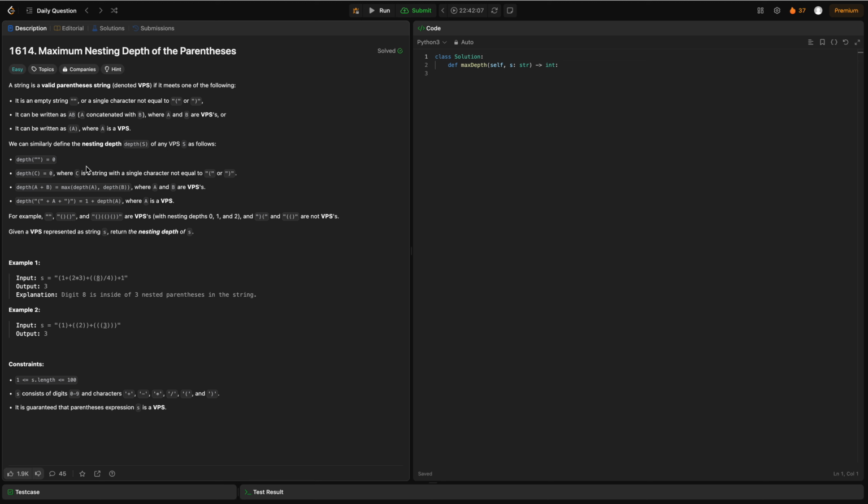depth 0, okay. So this is an empty string, but there's no brackets, although there are these brackets that call the method. This one, nothing. This one equals max depth A, max depth B.